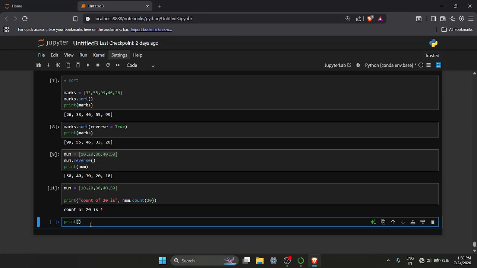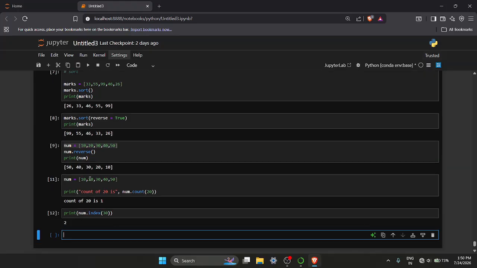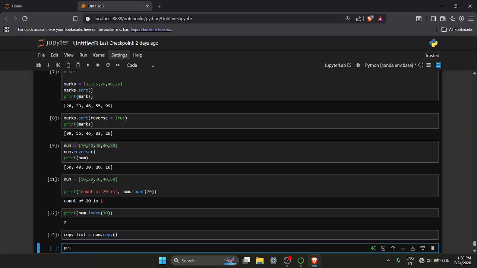Then we have the index method. If I write num dot index of 30, it will return the index value of number 30, which is 2. Then we have the copy method. With the help of the copy method, we can copy a list into another list. For example, I create an empty list called copy list, and I will write num dot copy, then I print the copy list.